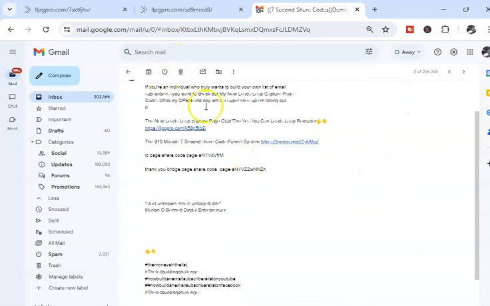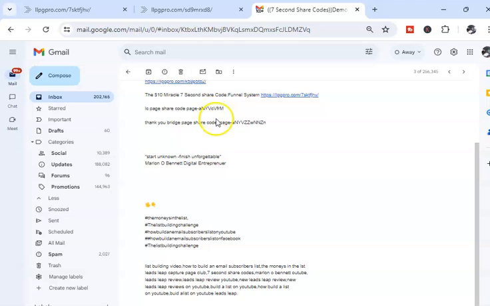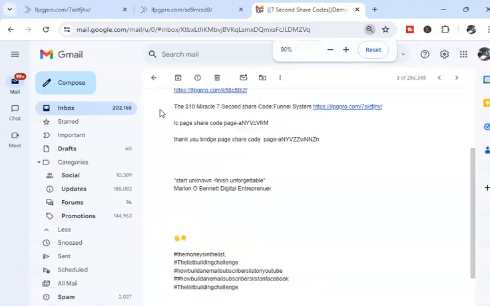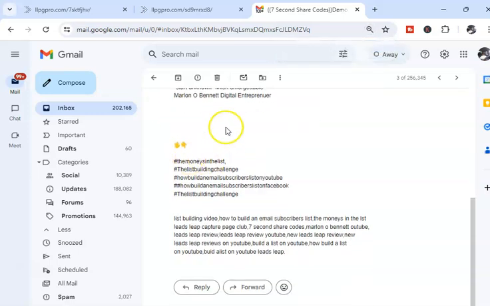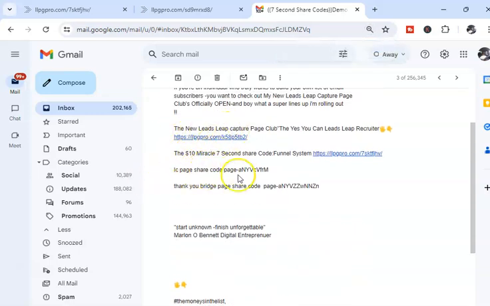So what I've done, guys, is I got both of the share codes to the lead capture page. Let me see, can I enlarge my screen just a little? I don't think I can. There we go. So I got 2 share codes in the body of this particular email, and they'll be in the YouTube video description area, by the way.